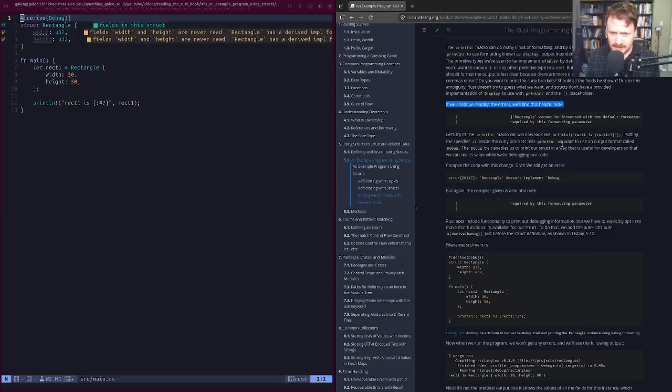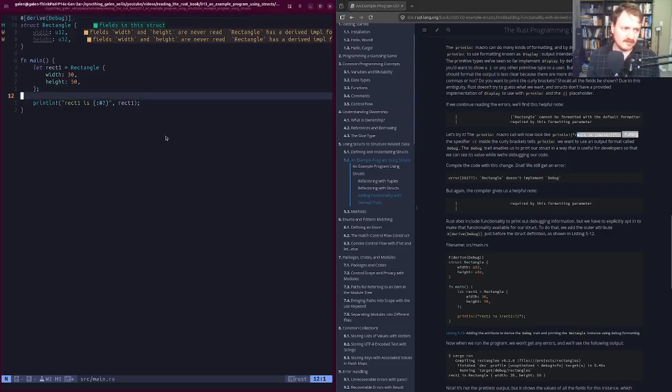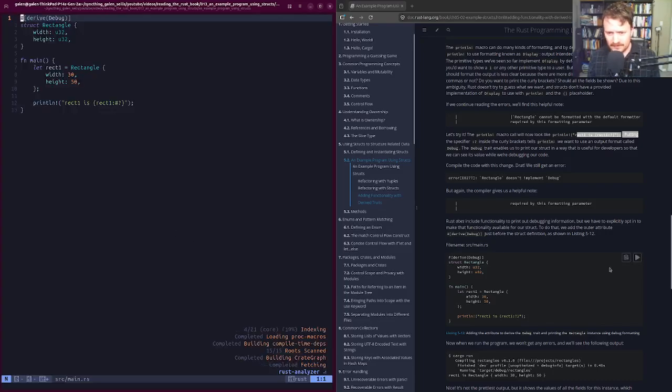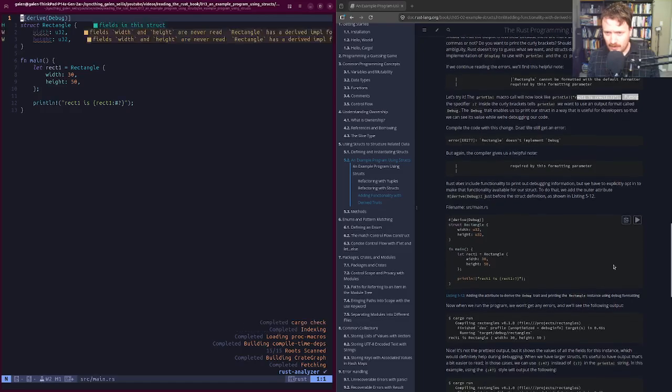So if we continue reading the errors, we'll find this helpful note. Rectangle cannot be formatted with the default formatter required by this formatting parameter. Sure. Let's try it. The println macro call will now look like a println macro. Rect is rectangle, question. Yeah, I guess I did change even how I was writing this, but shouldn't matter. Here we are. Joy. Absolute joy. So, where were we?